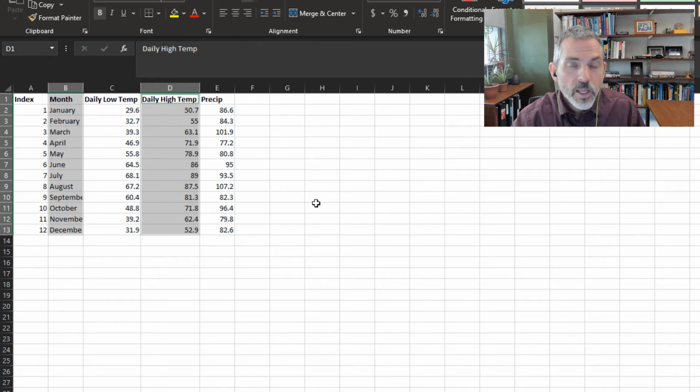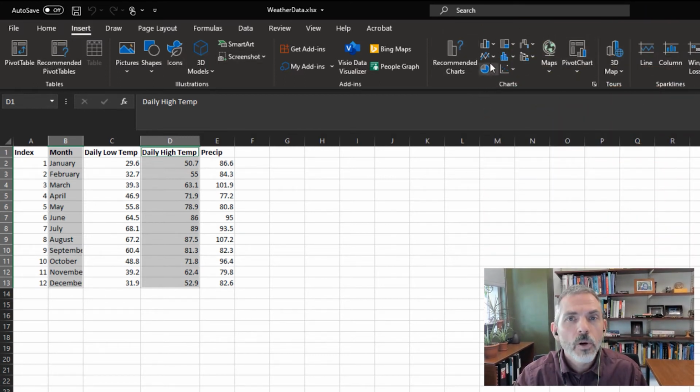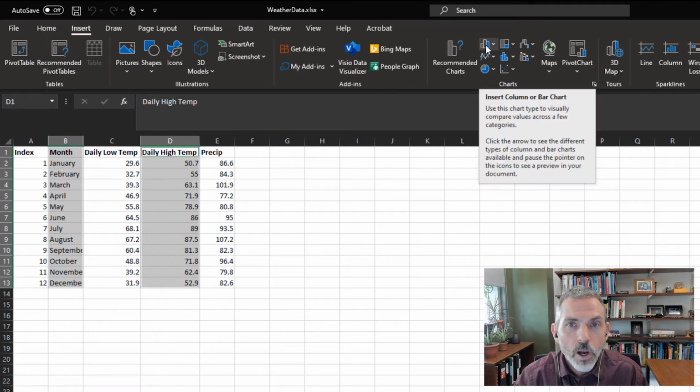Now, in one of your recent knowledge check quizzes, you found that our plotting tools, our chart tools in Excel, are in the Insert menu. So we're going to go right there. We're going to click on our Insert tab, and we're going to look around on this ribbon, and we have all these chart options here. We're going to find what looks like what we want, and here we go. Insert column or bar chart.